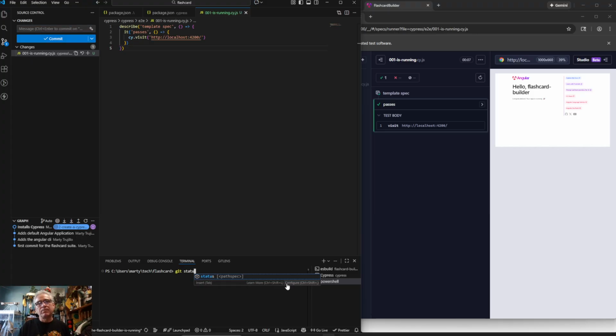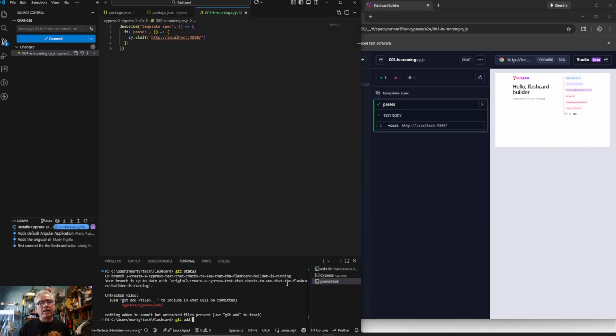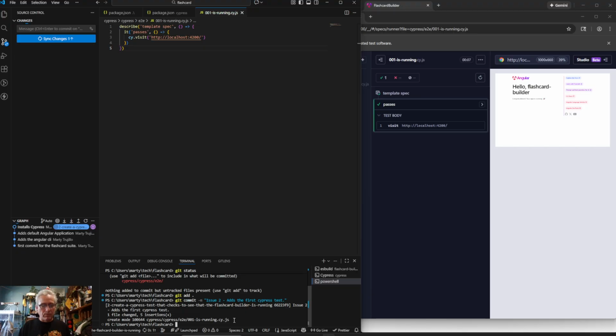So git status, git add, git commit -m, and this is issue 2. See, I don't think we put the 2 on there. In what I was working on yesterday, it didn't put it. I don't really understand. But issue 2 dash adds the first Cypress test. And that's what we're doing. And now we're going to push that.